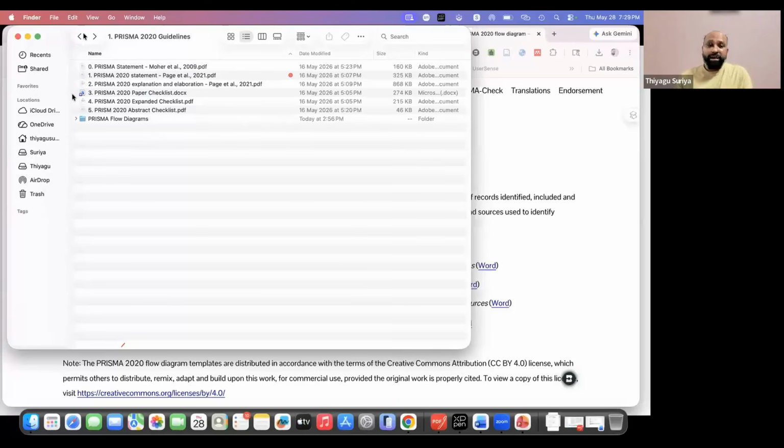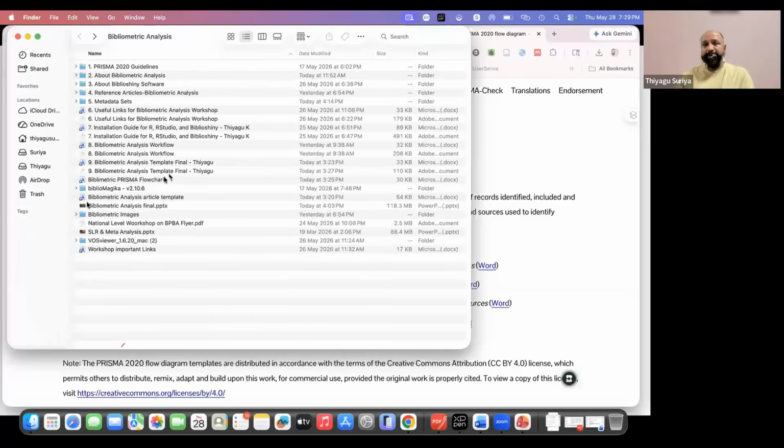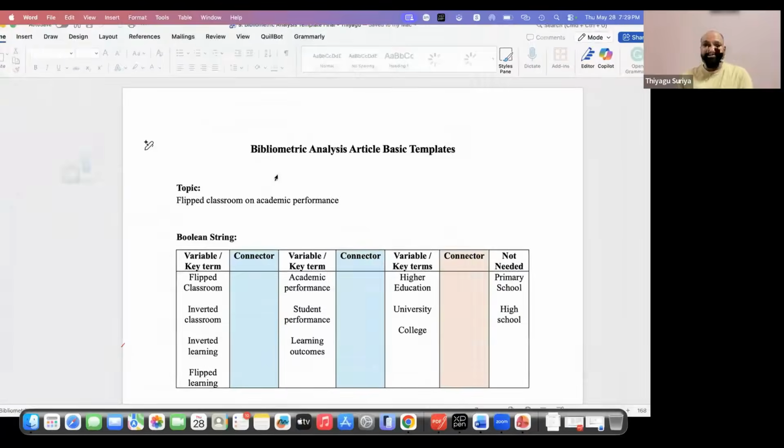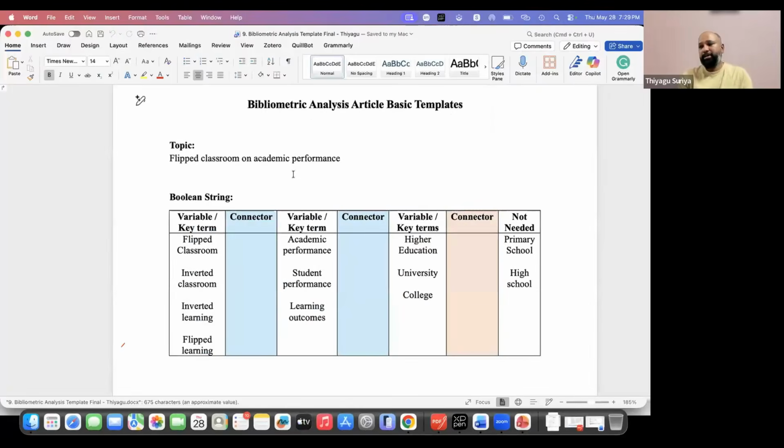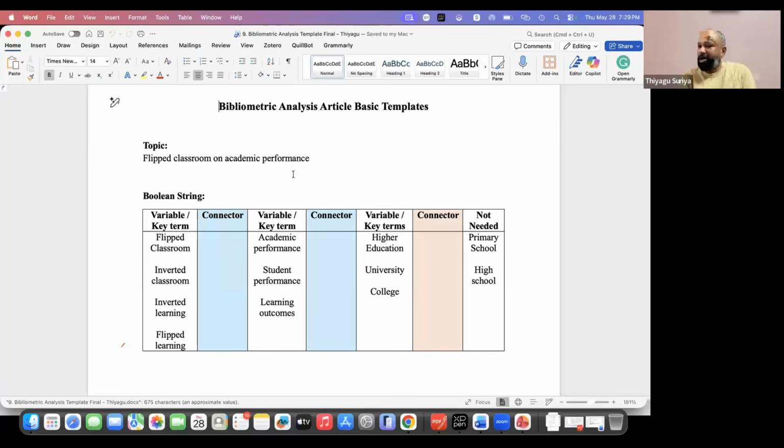This is for the SLR as well as the bibliometric analysis, and the meta-analysis. But now I'm going to suggest one more model for the bibliometric. In the morning, I shared one file, this bibliometric template final. Whenever you plan a bibliometric analysis, I have already shared the PDF file. Thank you so much, Deepti, for sharing this. I shared it in the morning and in the afternoon in the WhatsApp group.